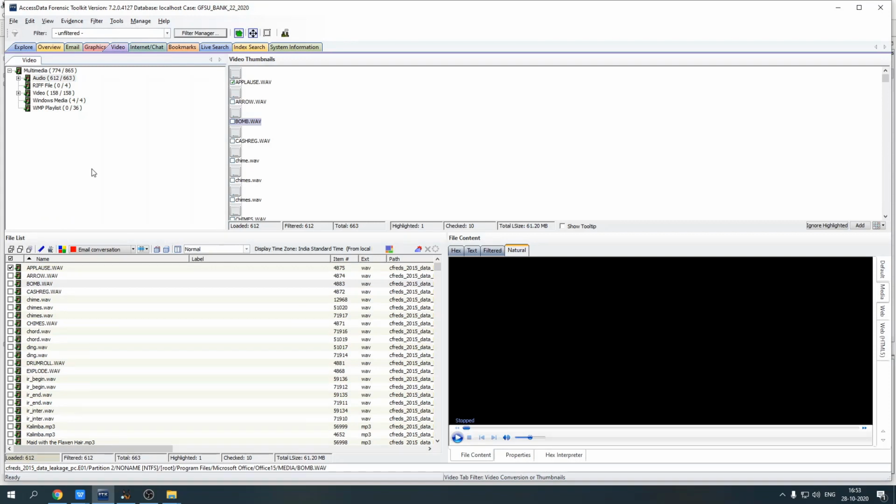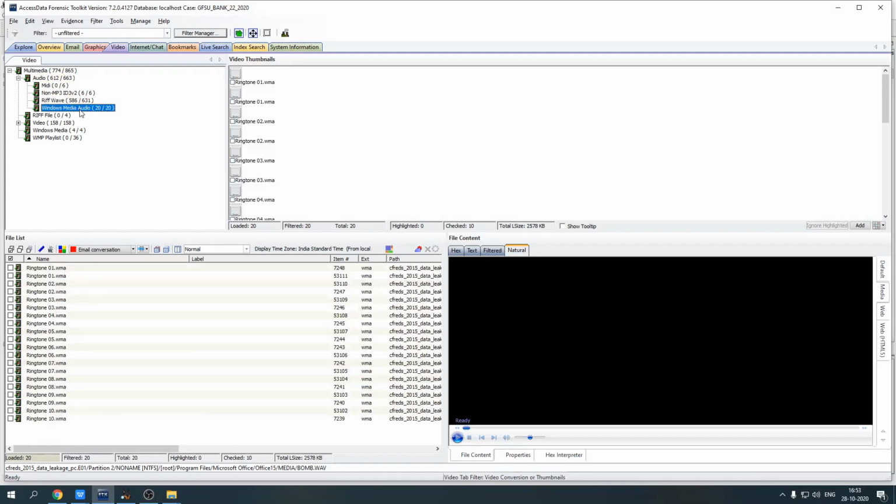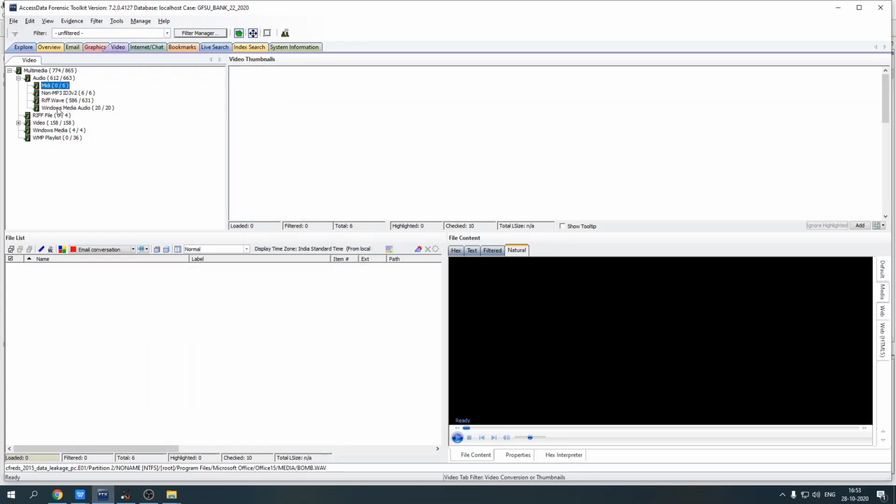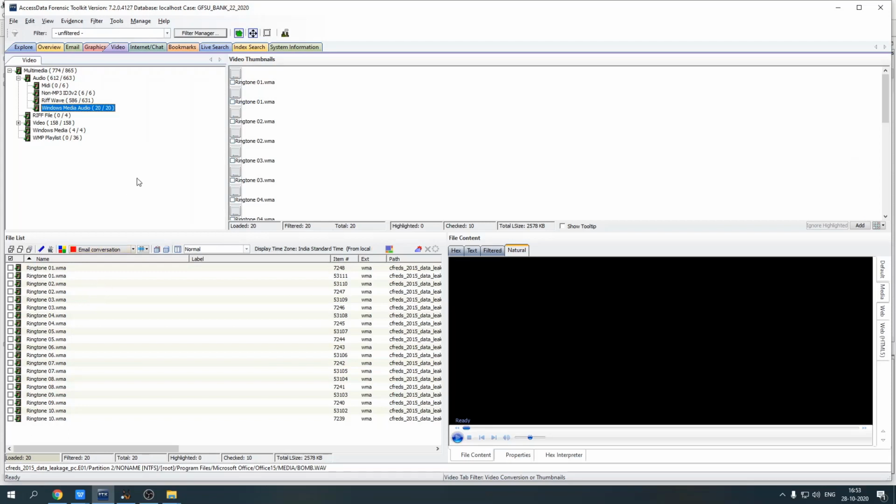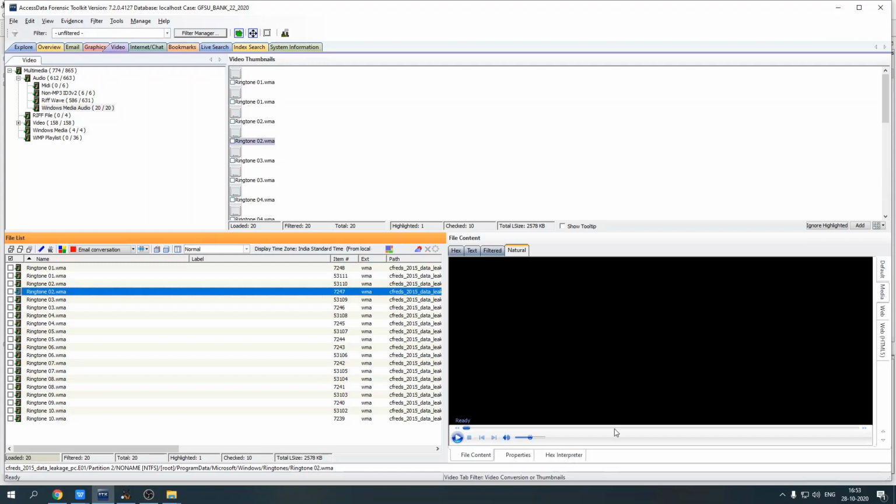And as I told you earlier, the graphics and the video is also one of the strengths. In the video, you'll find different options like the wave files, the Windows Media audio, or the MIDI. If you click on it, in the file listing you can find the different types of files, and on the other side, you can find the player also.